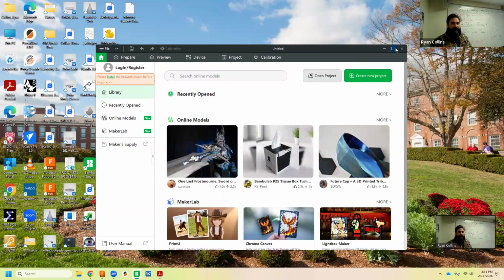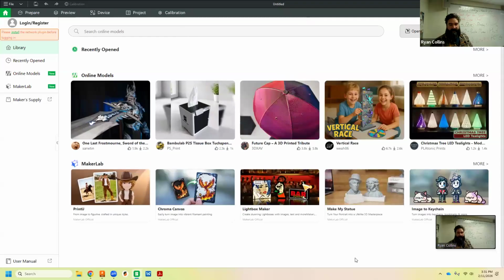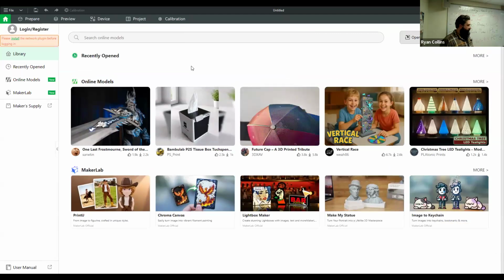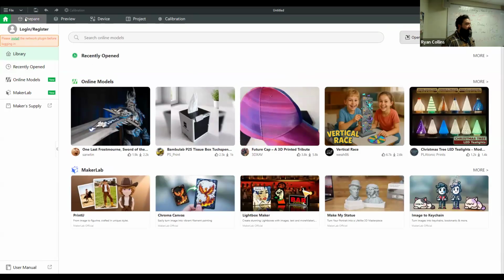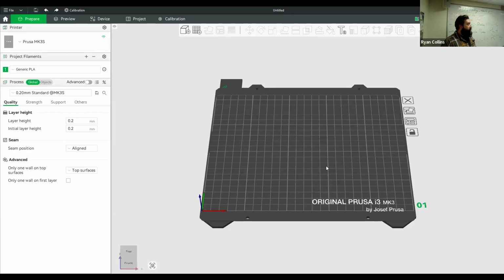Now you're going to automatically be brought to this screen. And that's because Bambu also automatically has a file sharing network and so on. I don't care about any of that right now. Go over to the next tab that says prepare. We're always preparing for things. Now you have a virtual environment.